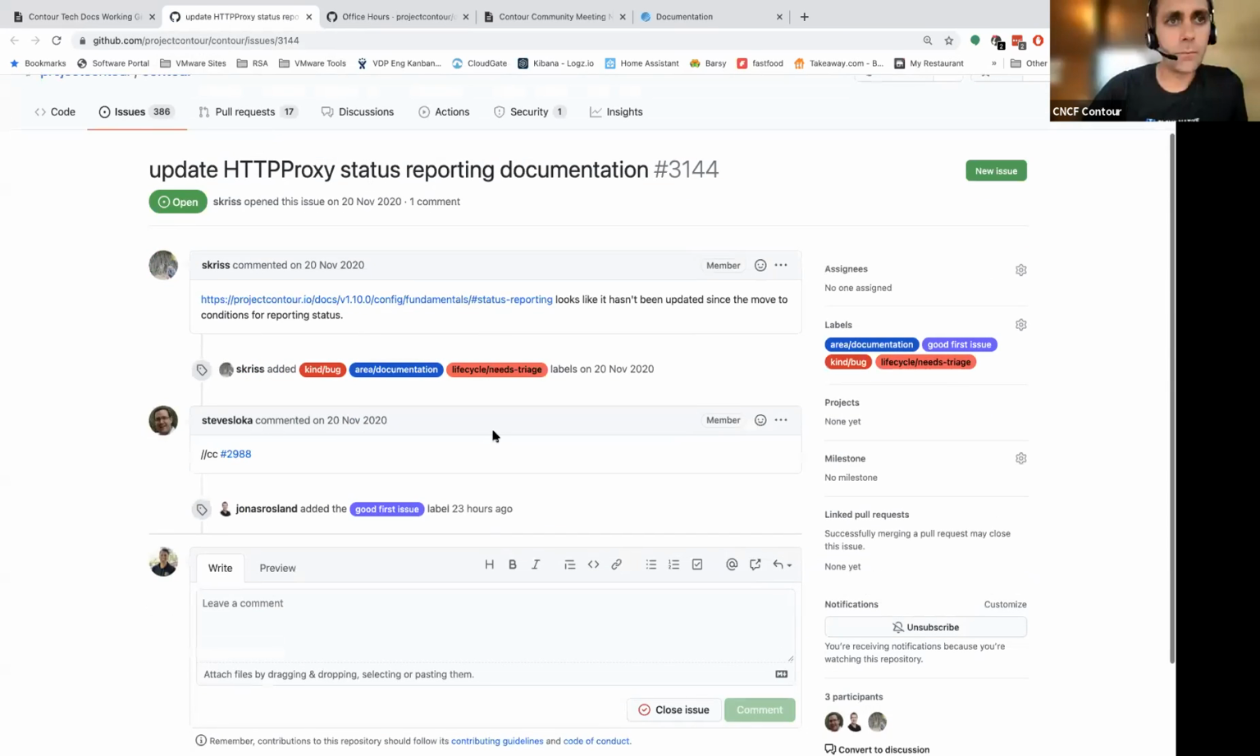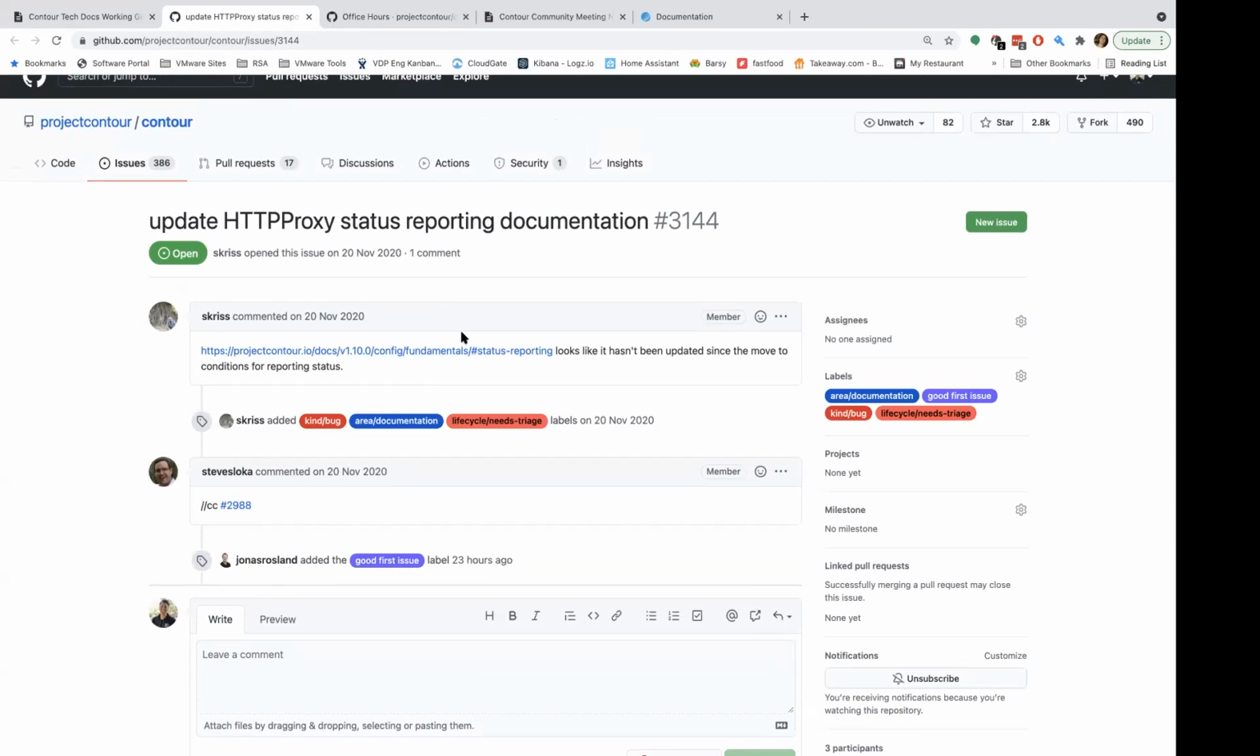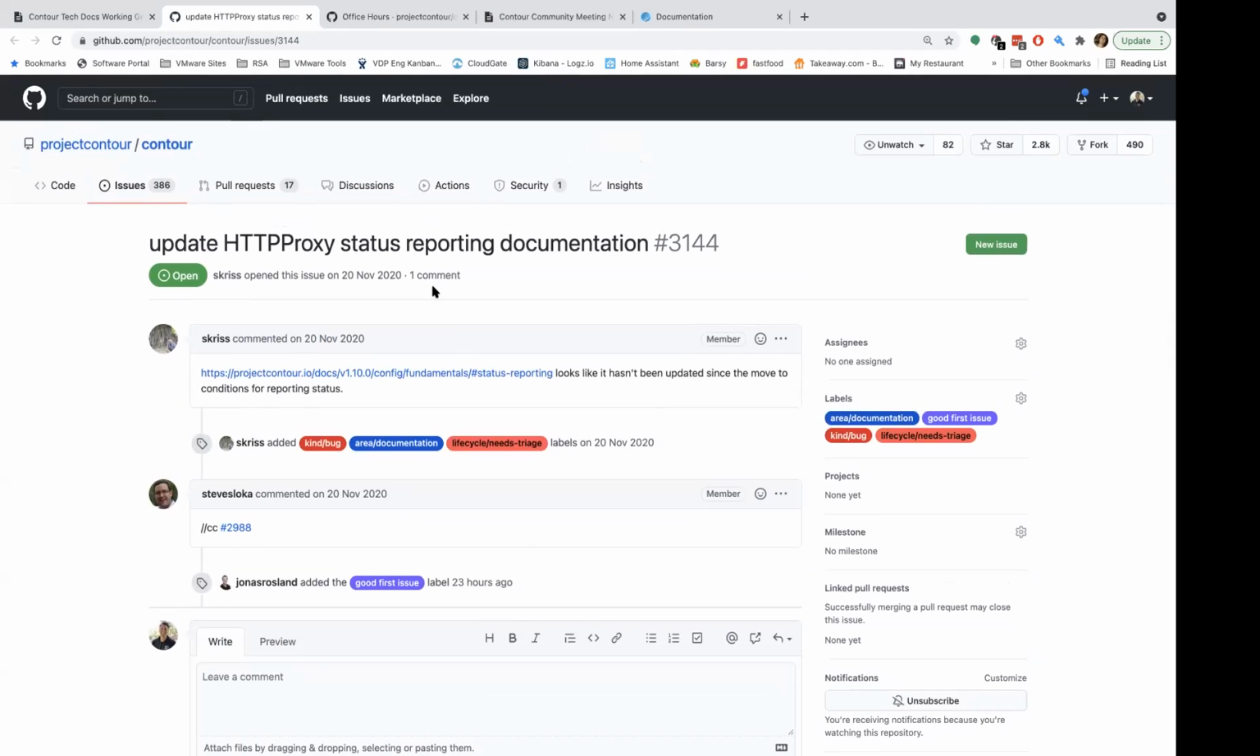And the last one. The last one, I'm actually going to let Steve Chris talk about this one. Yeah, I haven't actually seen this one in a while, so I'm trying to remember. So I think we made some changes to Contour's HTTP proxy API that changed how we reported information about the current status of proxies.